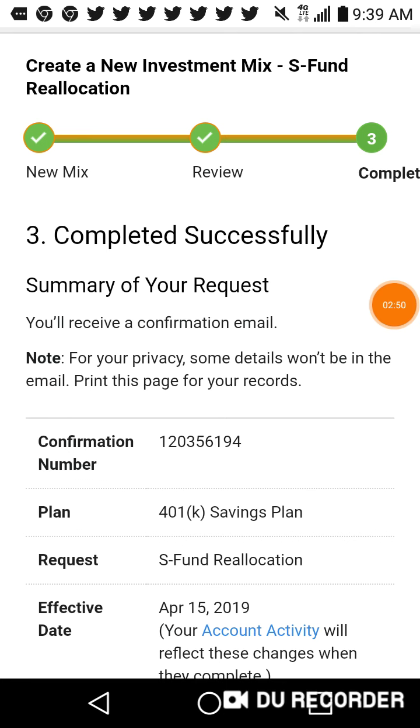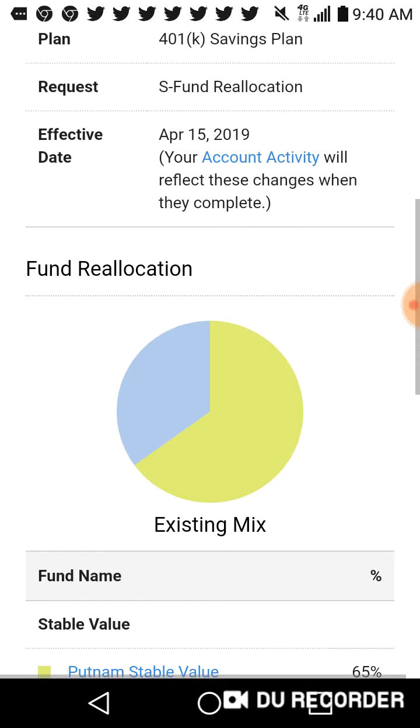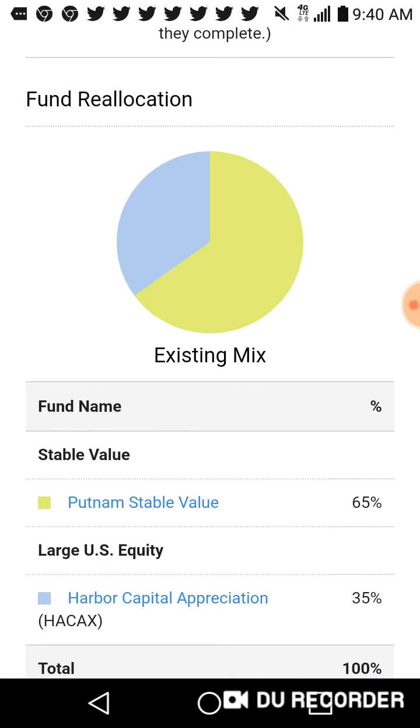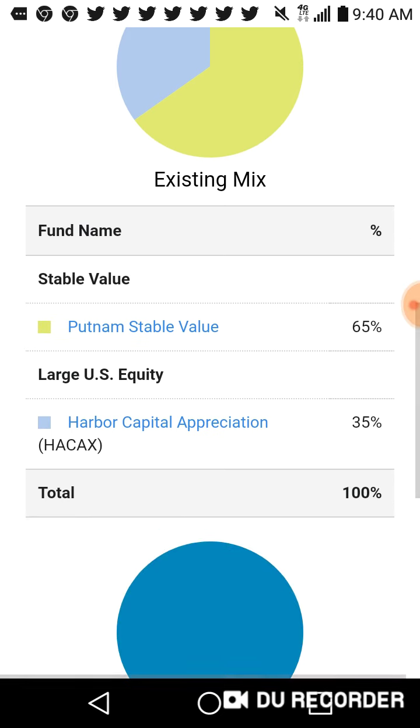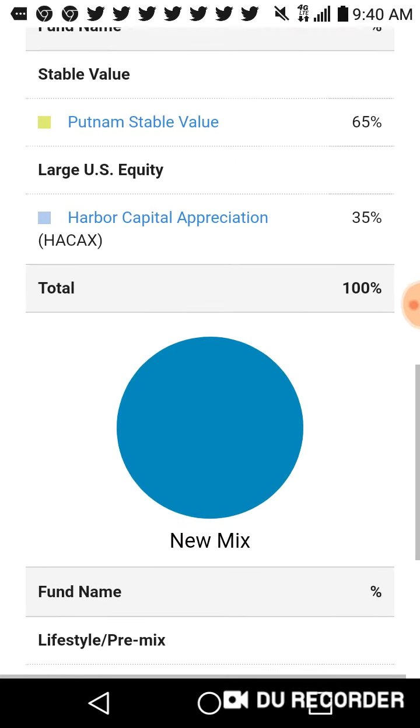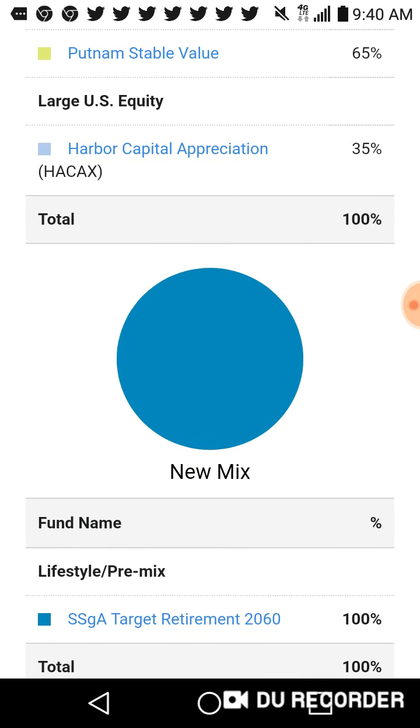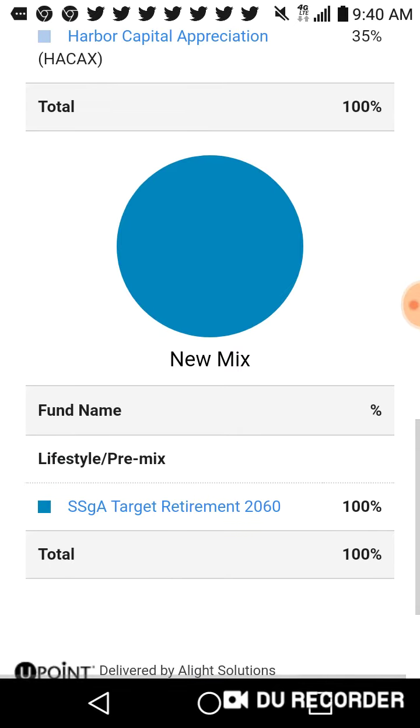The next page should be your confirmation page. It should say completed successfully. It'll give you a confirmation number. If you don't get this page, that means your change did not go through and you'll have to start all over again. So again, this page will tell you what your existing mix is. Our existing mix is 65% Putnam Stable Value, 35% Harbor Capital, and we want our new mix to be the 2060 target date in this example.